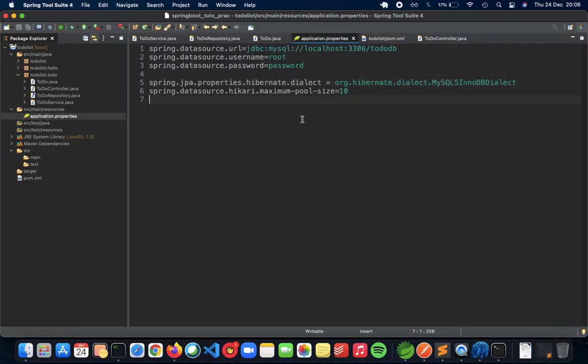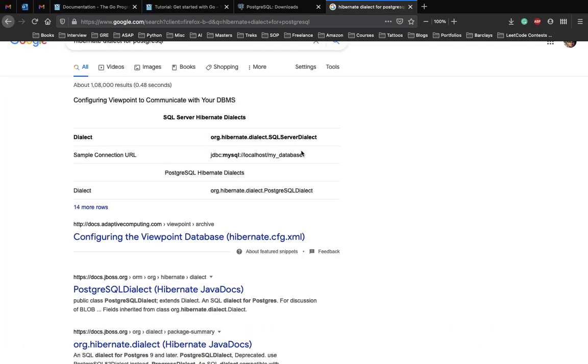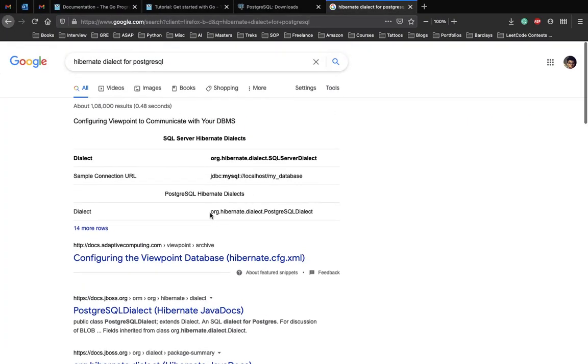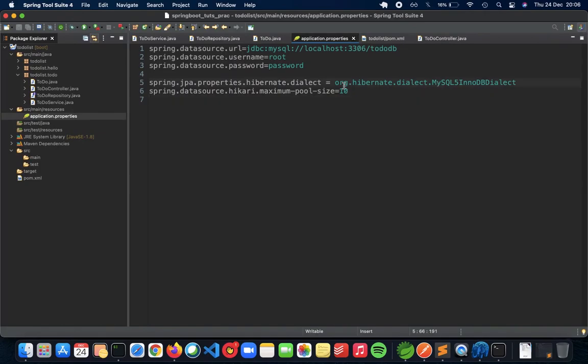When that is done, the next thing which you need to do is change the dialect. Dialect is basically how Hibernate implements its native SQL queries for you. So the Hibernate dialect for PostgreSQL is this. I'm just copying it from here. I just did a Google search for this, nothing complicated, and just paste it here.